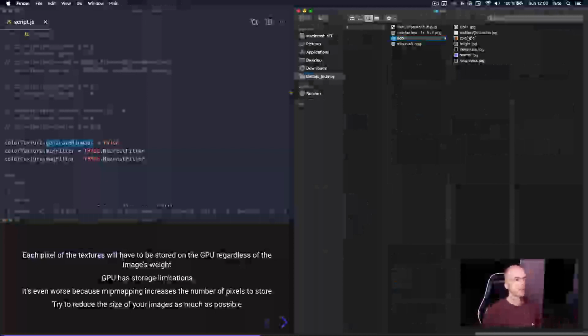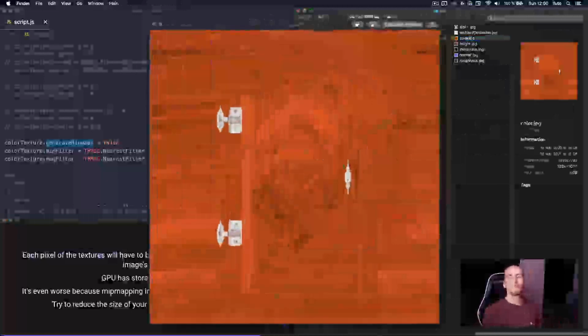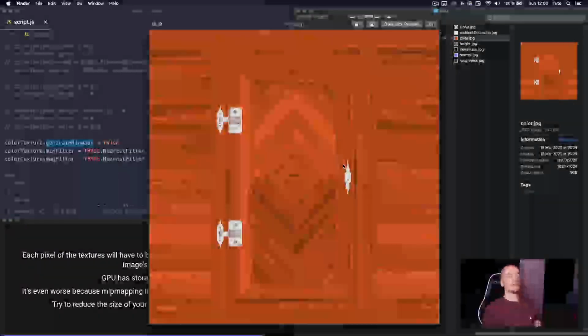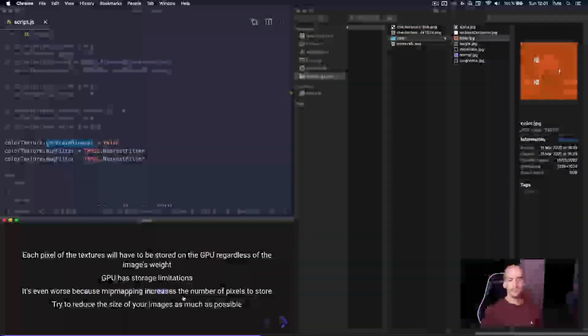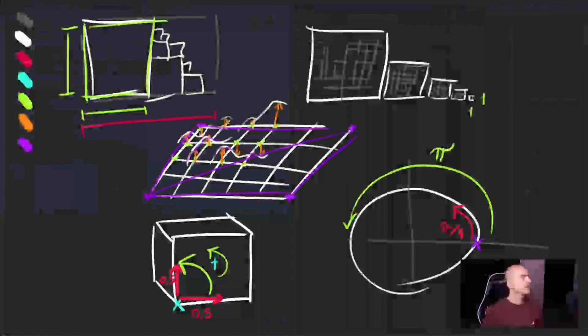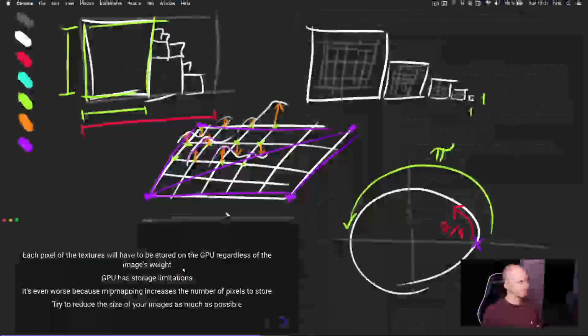My color door is probably way too big. Maybe I will get very close to the door. In that case, okay. But if the door is just some houses in the back of the scene, I can use much smaller textures and it will be good for my GPU. And don't forget that when using mipmaps, you have twice as many pixels to store on the GPU.